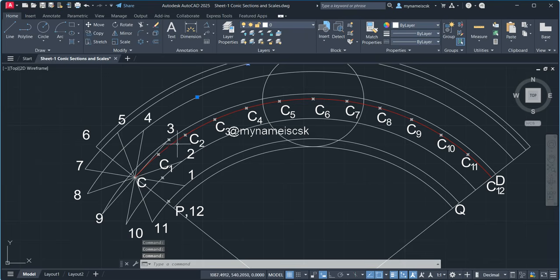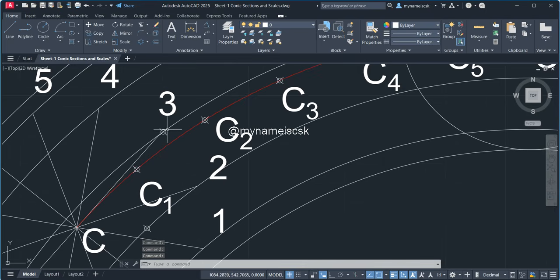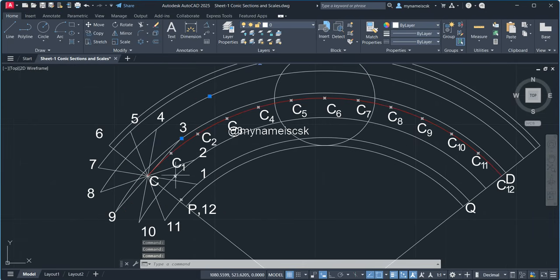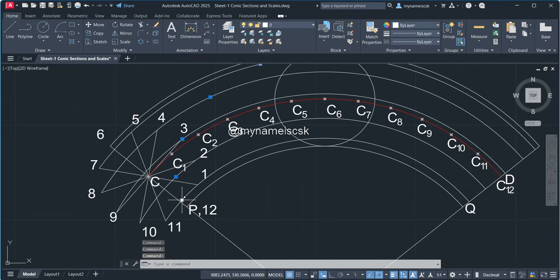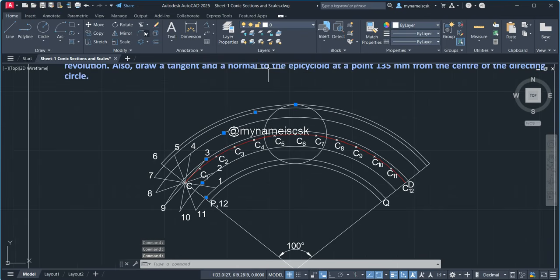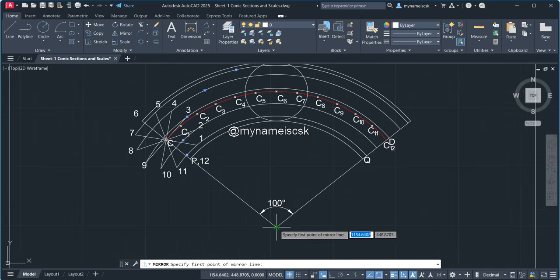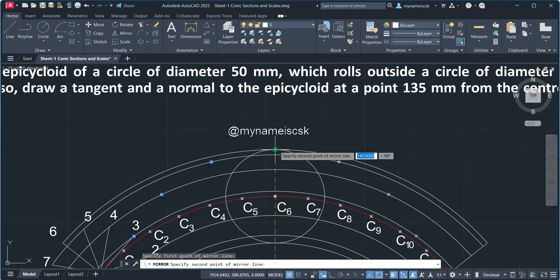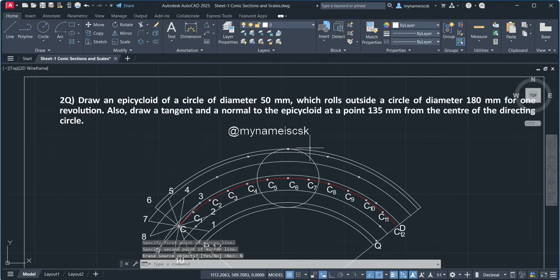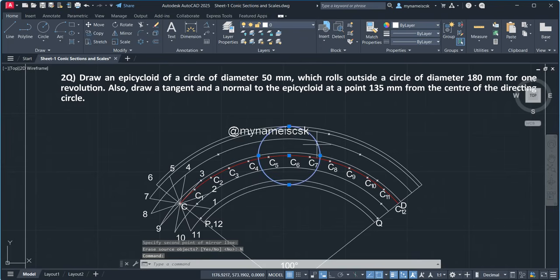Select all the points, whatever the points you have created. Select the point and use the command called mirror, and from this end to this end it has to touch. Okay. Click on no. So automatically all your points are generated. So select the point and again move it back to the circle. This circle should be there.